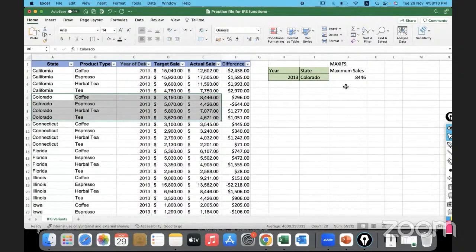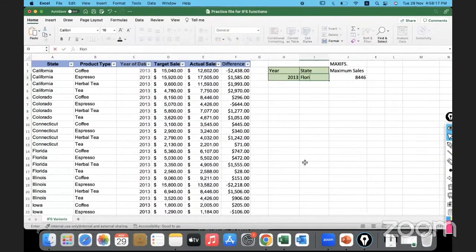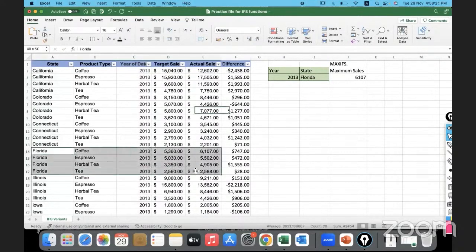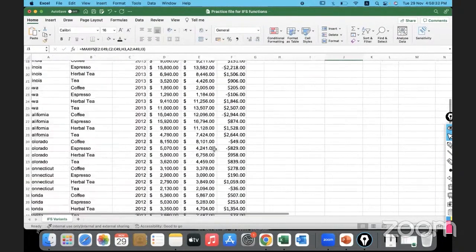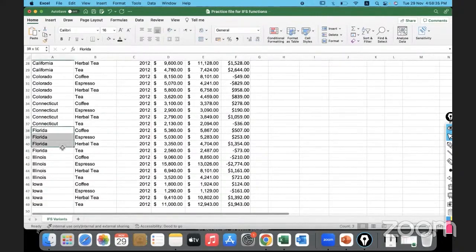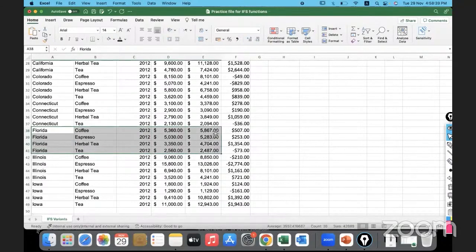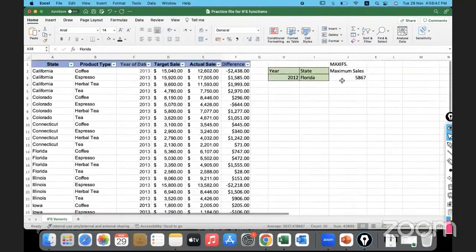I hope you understood. Now what if my condition changes? I want to find out the maximum sales of Florida. For 2013, the maximum is 6,107. But I want to know the maximum sales of Florida in 2012. It changed. It is 5,867. So in 2012, if we look at Florida, the maximum is 5,867. This one here.